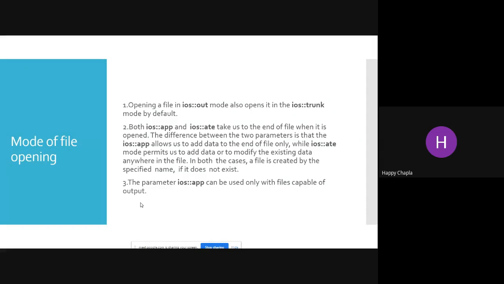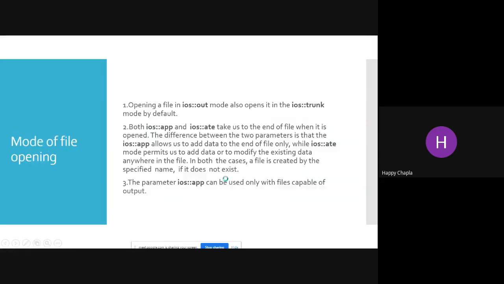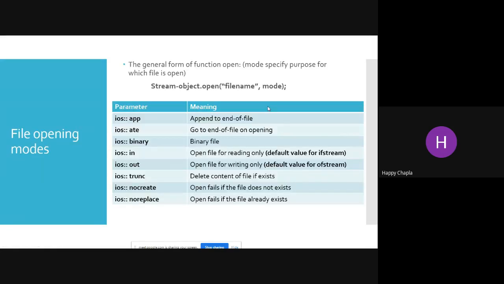Okay, now the first one: opening a file in ios::out mode also opens it in ios::trunc mode by default. You have to keep in mind some things whenever you deal with these modes. Opening a file in ios::out, which is used for writing only, by default opens your file with the truncate mode. The meaning of this truncate mode is that it deletes the content present in your file by default, and you can write from the beginning.